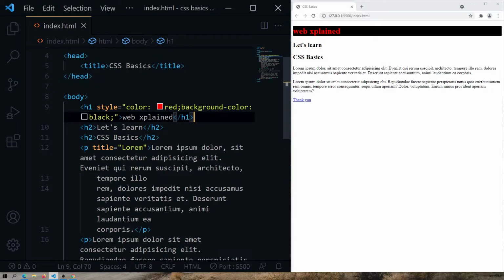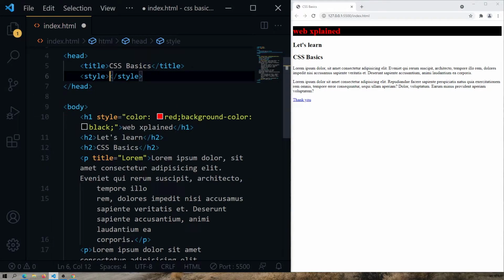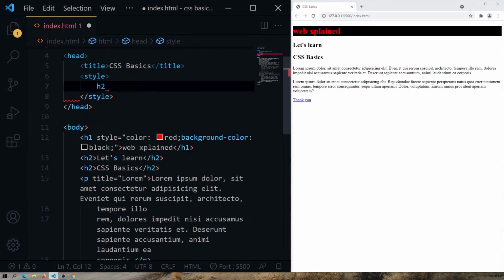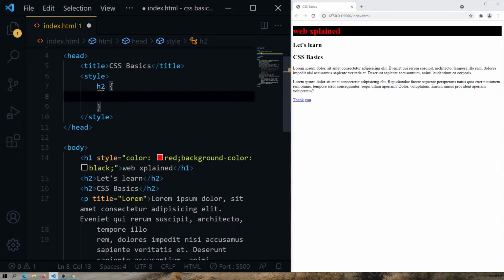So this is inline CSS. Next one is internal CSS. To use the internal CSS, we use the style element in the head section. And inside the style element, type the element you want to style. And inside curly brackets, type the property and its value you want to change.